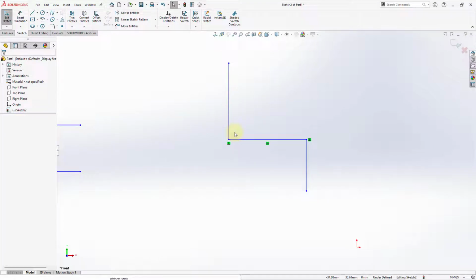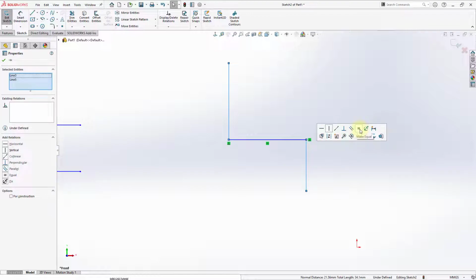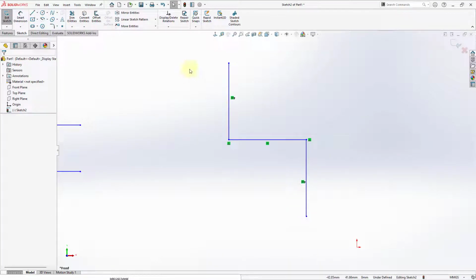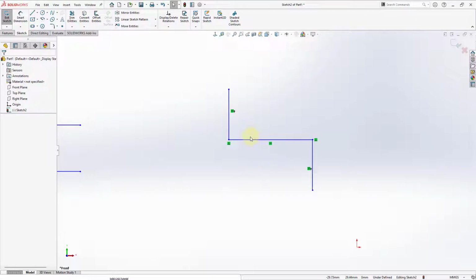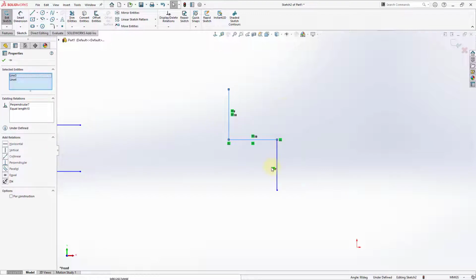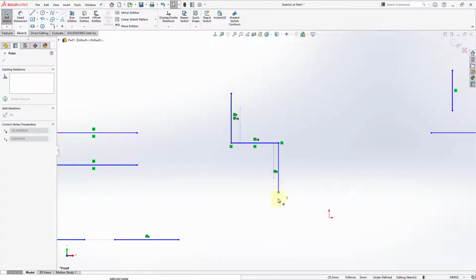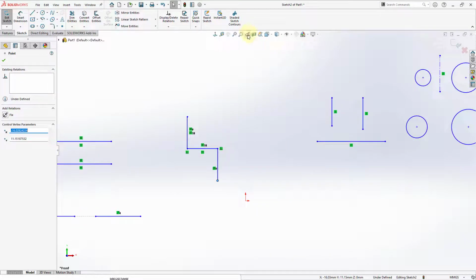Now if you want to make these two lines equal, we will select this line and add the equal sketch relation, and these two lines are now equal. You can see these two lines are now equal like this. If you want to make these two lines also equal, we can add the equal relation here also. So now if we change this, you can see all the three lines remain equal. So let's go to this area.